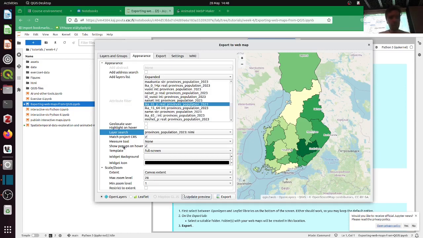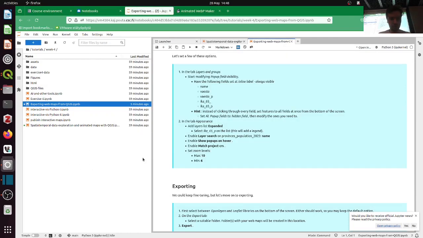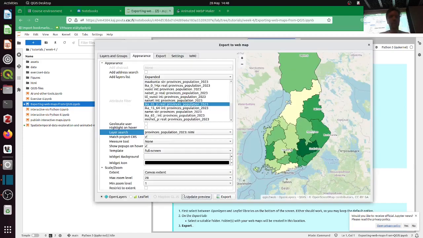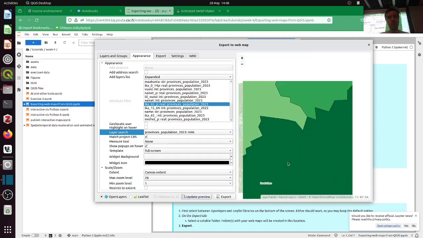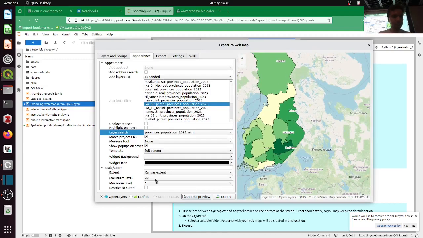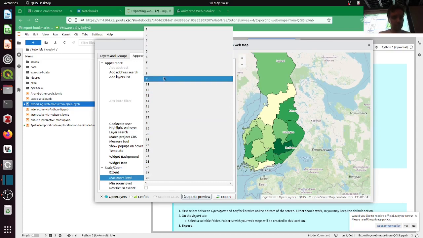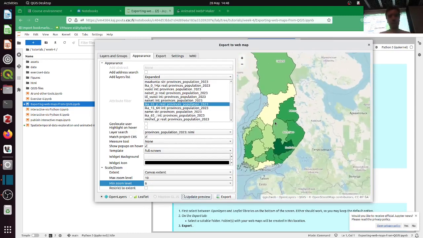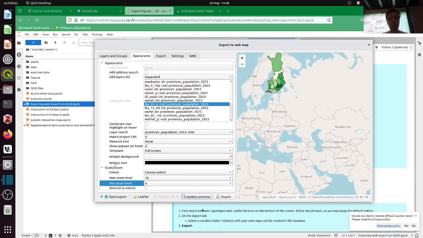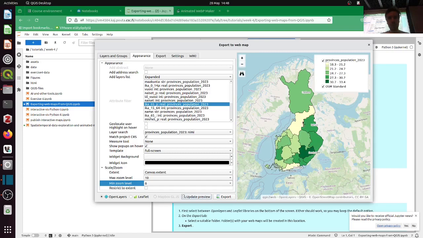Show pop-ups on hover, sure. And then we can define that people can zoom out like this, which doesn't make sense, or zoom in like this, which again doesn't make sense for our map. So we can set maximum and minimum zoom levels: max zoom level 10 and min zoom level 6. Now we're quite restricted, once we update the preview. Now you can see the legend. Of course, you could tune it a bit, change these names and have it look a bit nicer, but you get the idea.